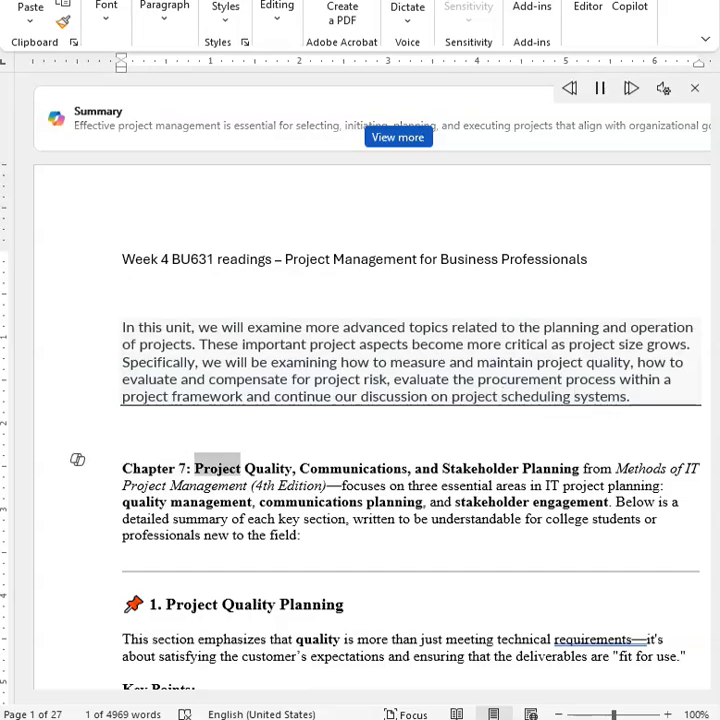Chapter 7, Project Quality, Communications, and Stakeholder Planning from Methods of IT Project Management, 4th edition, focuses on 3 essential areas in IT project planning: quality management, communications planning, and stakeholder engagement. Below is a detailed summary of each key section, written to be understandable for college students or professionals new to the field. 1. Project Quality Planning.